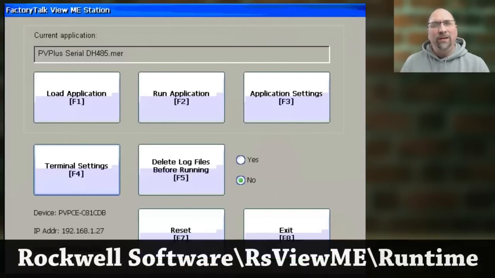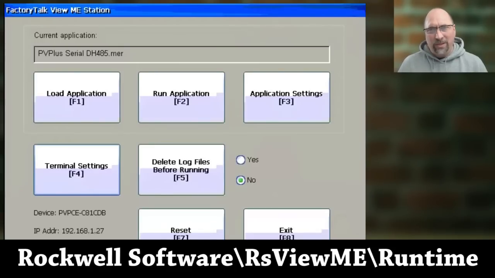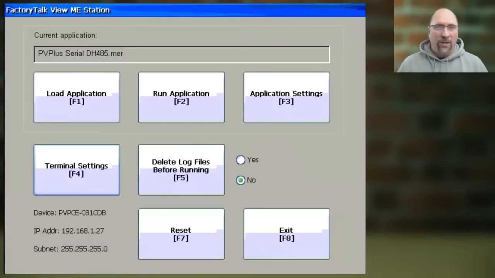It needs to be in Rockwell Software/rsvme/runtime. Now, if you put your memory device into your PanelView Plus and you browse it and that folder doesn't exist, it creates it for you. So that's one little trick. If you don't want to actually manually create it, you can just have it create it for you. But in any case, you can create that directory manually, and your MER file has to be there because that's the only place the PanelView Plus will look for it.